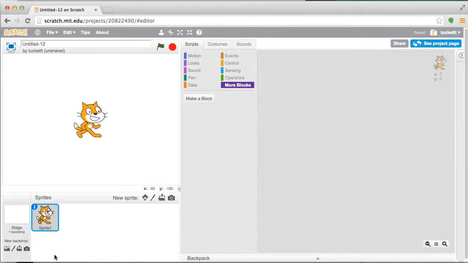And then down here on the lower left are sprites. Sprites are little graphical icons that you can make do things as a part of your program or your script. You can have lots of different sprites, and each sprite has its own scripts. And so we're going to create a simple program today, Hello World, using this little cat sprite.